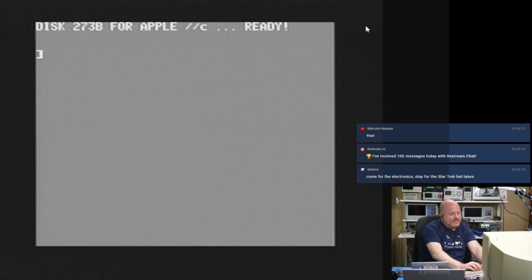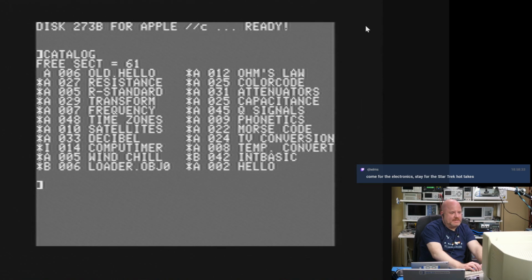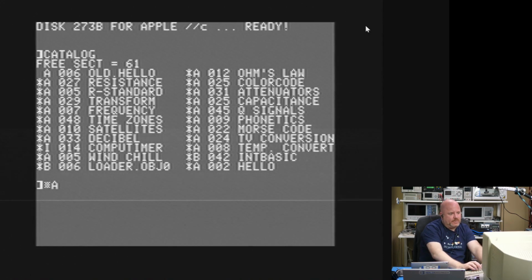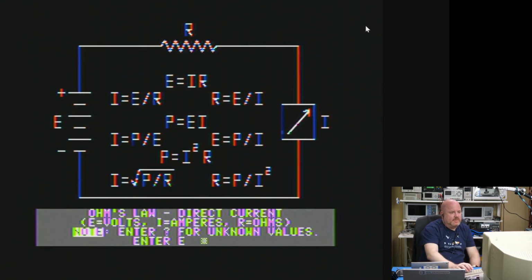Okay, let's see what else we got. So I wonder if this was just somebody's old disk and it just had a bunch of BASIC programs on it? I wonder if this is one that I downloaded from archive.org. So let's try Ohm's law next. Run that. Paul, yeah. We should look him up at some point and see if we can find out who that is.